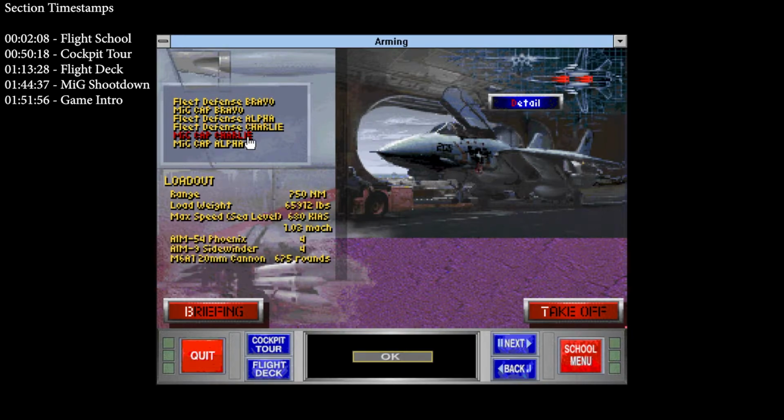MiG-Cap Charlie consists of 4 AIM-54 Phoenix and 4 AIM-9 Sidewinder missiles. This is an offensive loadout which combines long-range strike capability with speed. Once the Phoenix missiles have been fired, you still have a full load of short-range missiles, and your speed is dramatically increased.